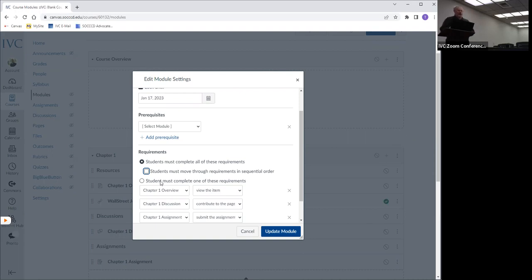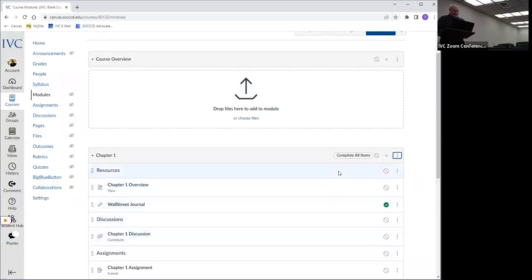They have completed chapter 1. So I'm going to say that they must complete all of the requirements and update the module. At the top, notice it says complete all items now. Now, it doesn't say what those items are that have to be completed unless I move my mouse over it or click on to edit it and I can see that. But it makes the student actually go through those things in the module.